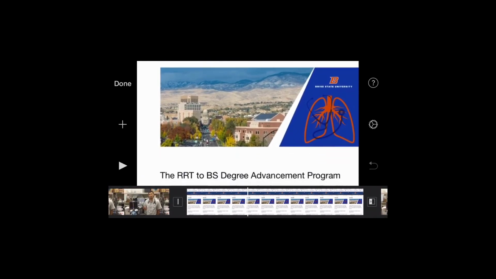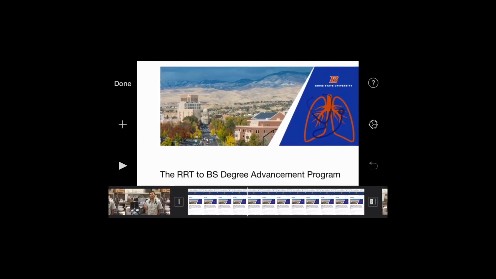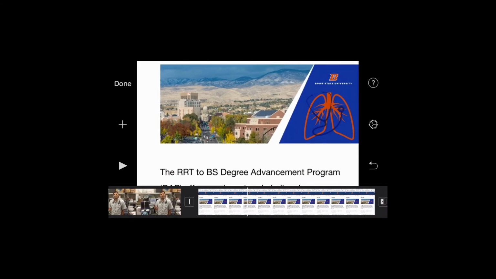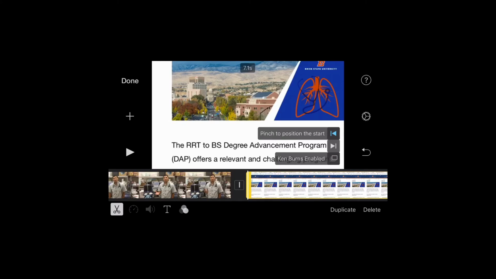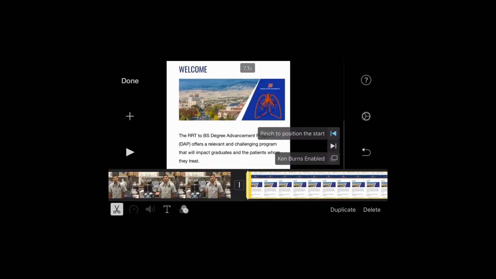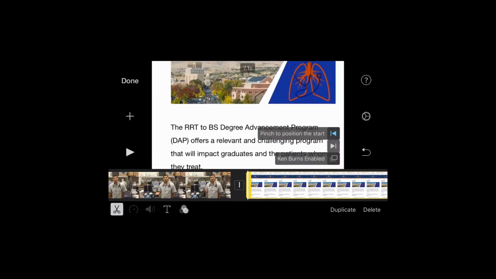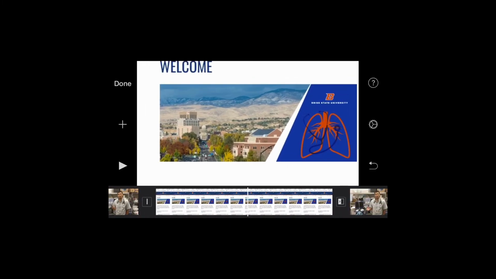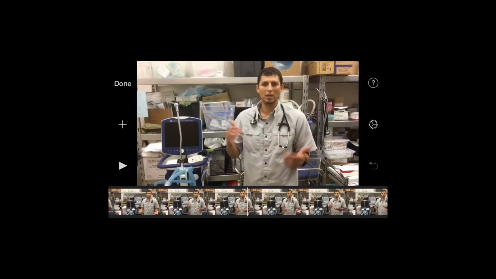But if it's just a PowerPoint slide that you want to show for a few moments and then narrate it or just have it in the background, then I suggest turning Ken Burns off. With Ken Burns on, it gives you pinch to position to start, so it allows you to change where you start that picture with the motion. So it does give you a few options there. That's pretty much it for the most part.